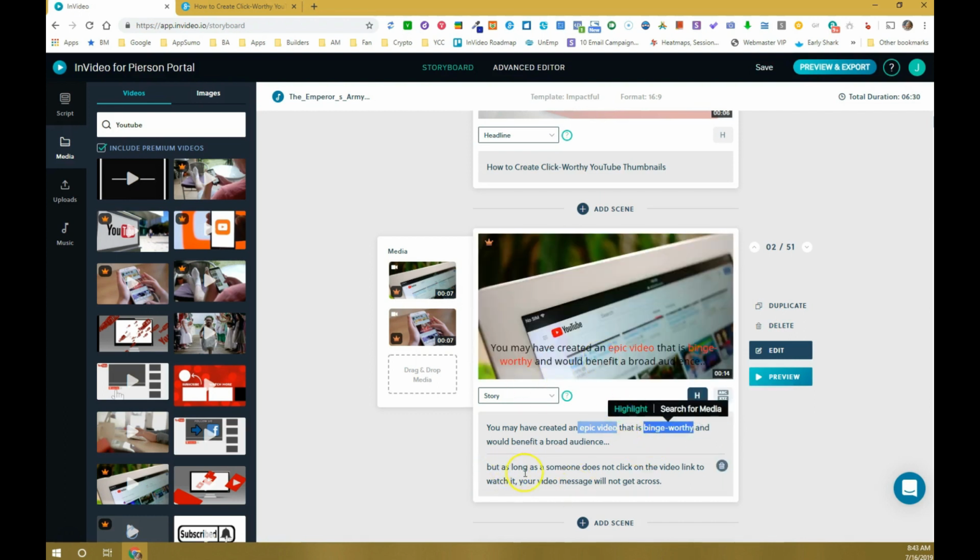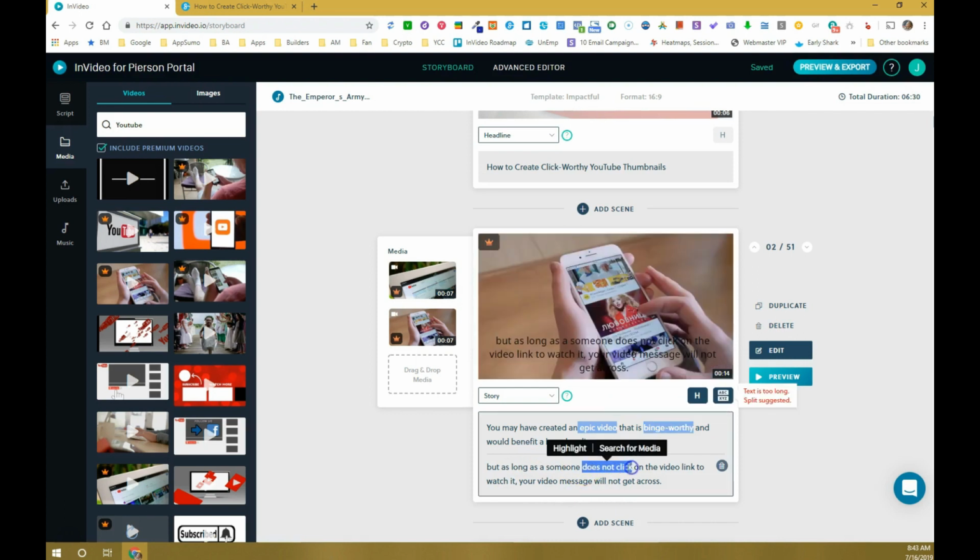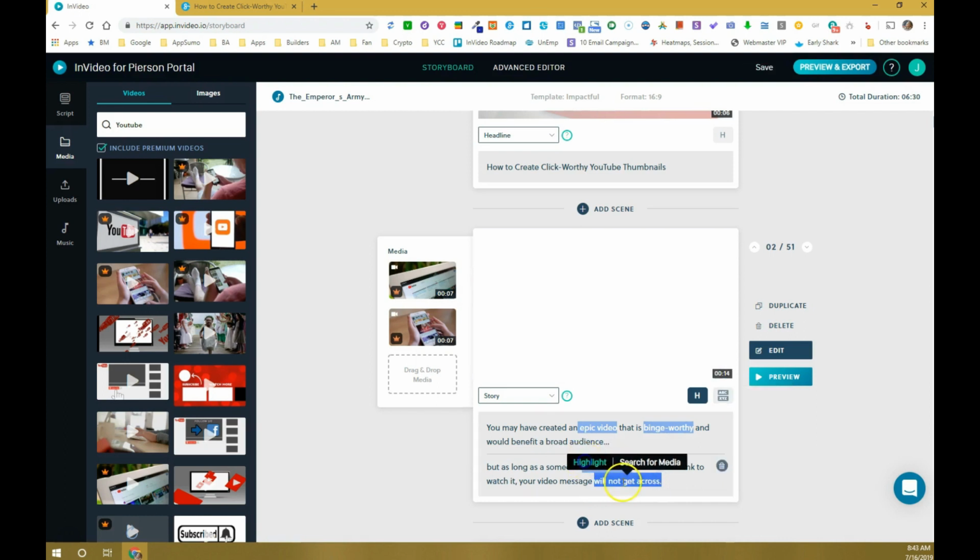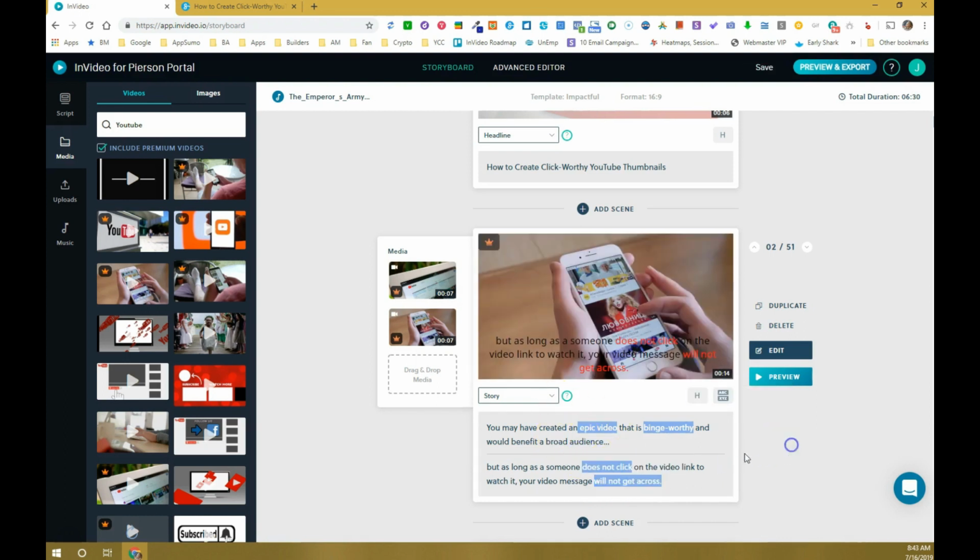Okay, and then on this next one, but as long as someone does not click on the video link to watch it, your video message will not get across. Let's do does not click and will not get across. Okay, so now I've highlighted certain words, and I like that it gives me a little emphasis, but let's really fix the text so we can see it.